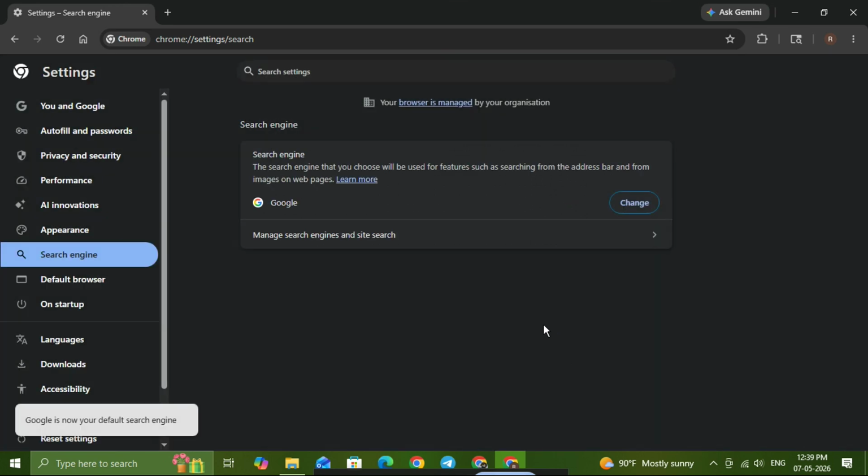This tells Chrome to use Google instead of Yahoo whenever you search from the address bar or open a new tab search box. If Yahoo is still showing after that, double check that Google is actually set as the default search engine and that no unwanted extensions are changing it back. In some cases, browser extensions or startup settings can force a different search provider, so it's always a good idea to review those if the problem keeps coming back. But for most users, changing the search engine setting is all it takes, and that's it.